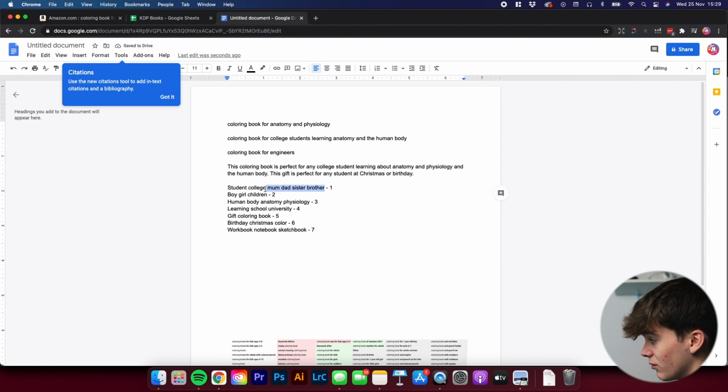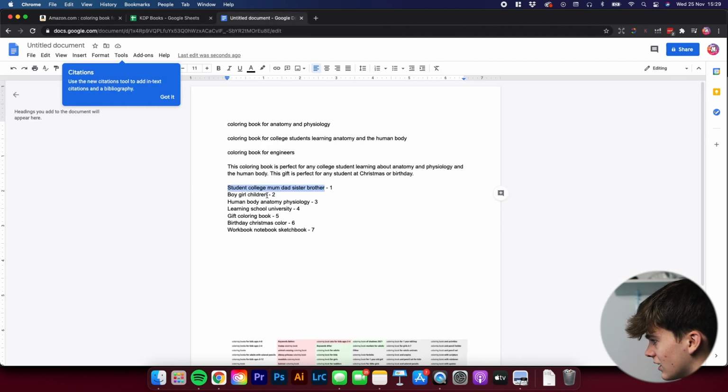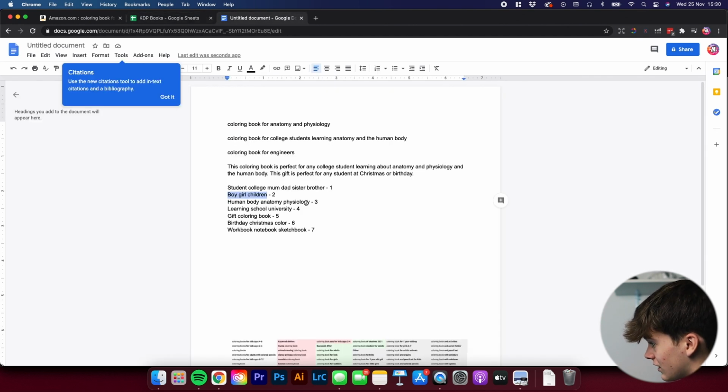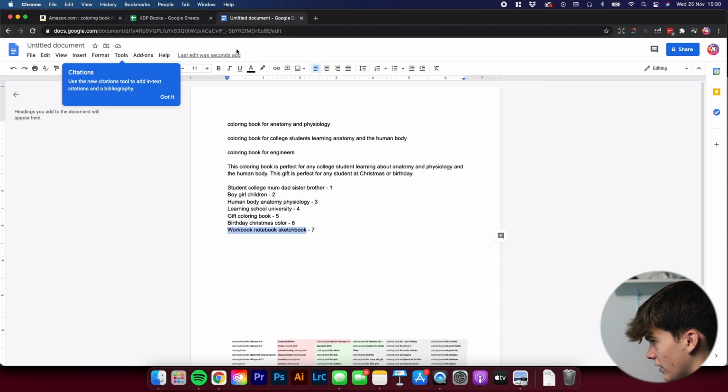So now we need to go through the same process of just copying them and pasting them into the Google Sheet. So that's the first one, keyword 1. We're going to paste that in there. Then keyword 2, copy that, paste that in there. Keyword 3, copy that, paste that in there. And the last one, number 7, paste. And there we have it. There we've got all our keywords written down like so.